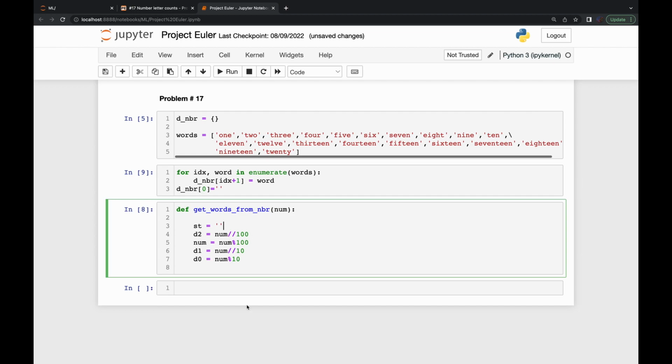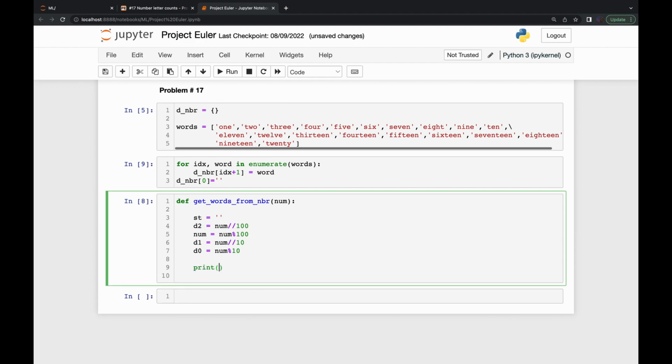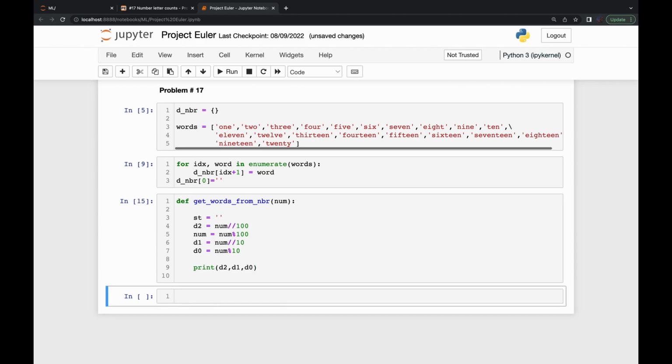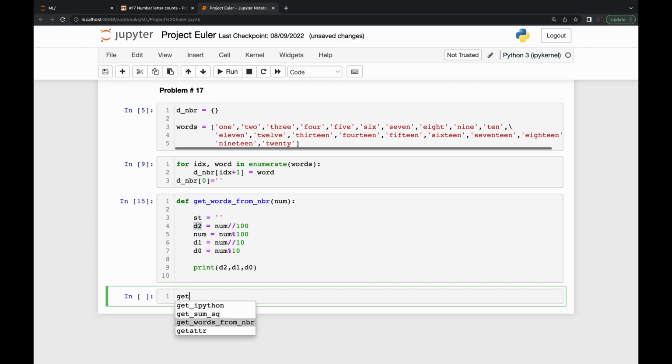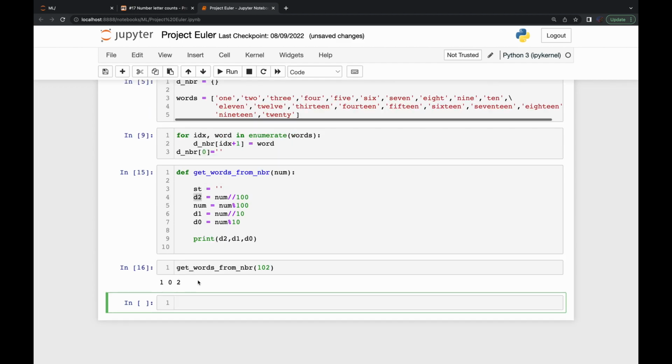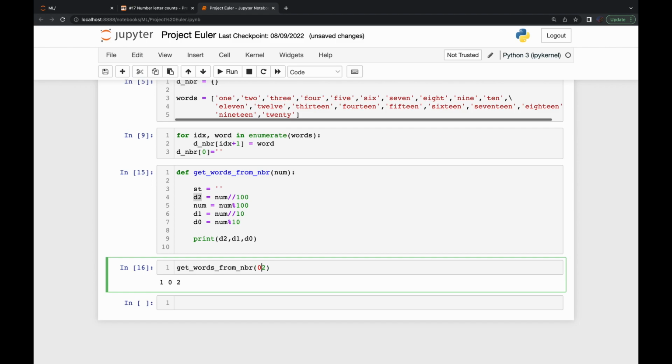However, you might ask, what if I pass only a small number? Let's just print D2, D1, D0 for our understanding. What if I pass only 1 or 42 without any hundreds digit? In that case, obviously D2 will be 0. Let's have a look at the function we have done so far. Let's say I pass 102. You see, I got 102 as separate digits. If I pass just 2, I got 002. If I pass 24, I got 024. So whatever we wanted, that's working so far.